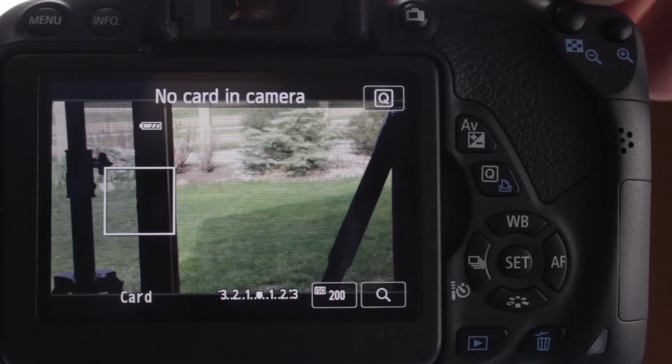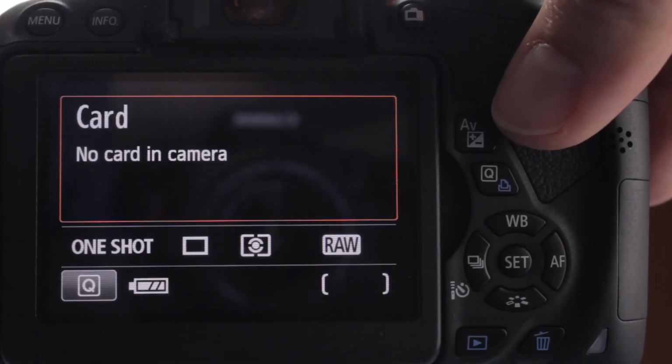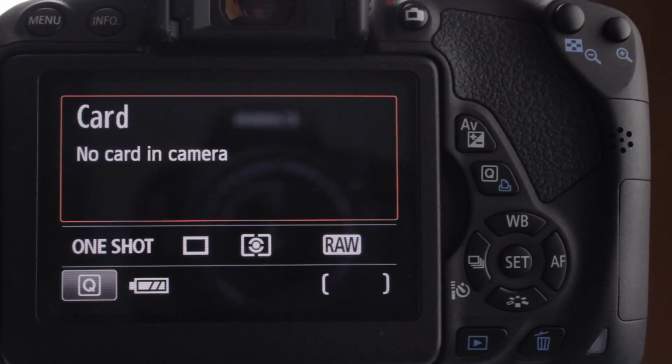So let's just go to stills mode, try to take a picture, and right here you're going to say no card in camera. The reason they probably put that in there is you can write to the buffer, and if you're in a store and you want to test out the camera, that's probably why it's there. Personally, I don't want to be fooled into not knowing that I don't have my card with me, so I disable that. Let's go back to the menu.